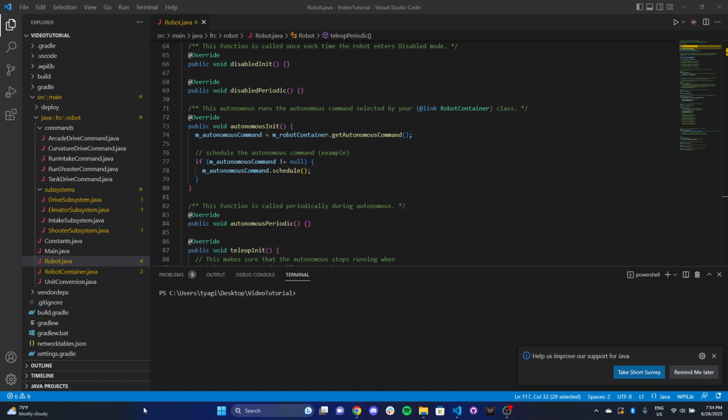So our adventure into autonomous begins with these two methods right here, autonomous init and autonomous periodic, inside Robot.java, where we first started writing our code. And you'll notice that not a lot happens in autonomous periodic in terms of running code. It's literally empty. But we actually focus more on autonomous init.